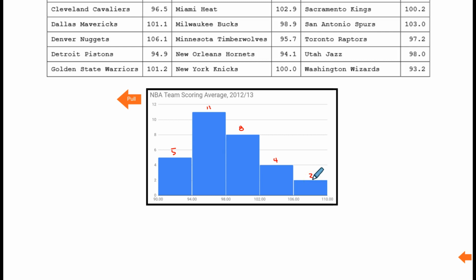I do want to make a note here about the class width from 90 to 94. You might ask yourself, what if a team is right at 94? Do you put them in the left class or the right class? Well, there's a standard for that, and it is always to be included in the class to the right. So I'm going to say that this class right here goes from 90 points per game included to less than 94. So the left endpoint is always included in the class. The right endpoint is not included. It belongs to the next class to the right.